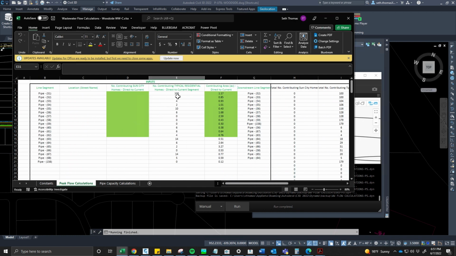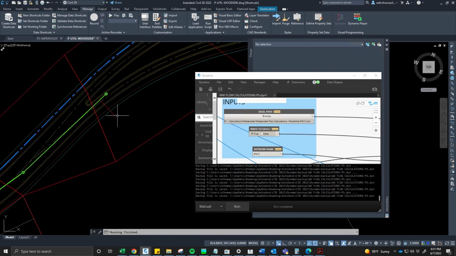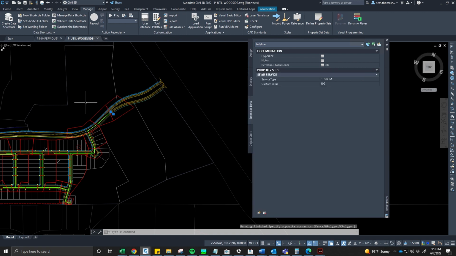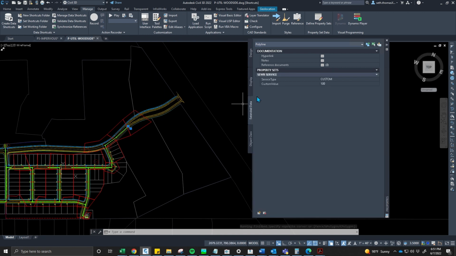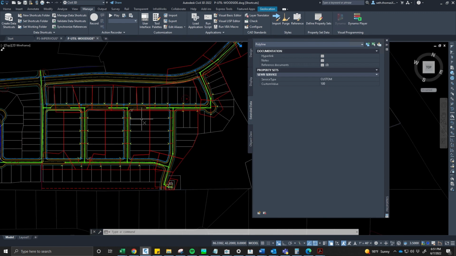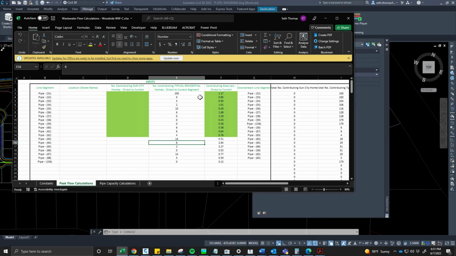I did have a custom, so that's where the 100 is coming from. This one I had custom because I have some residential, multifamily, and commercial that I'm not really sure about. So I just put in a dummy value of 100 for now. But we have all of our data here from our service count and our wastewater I&I areas.